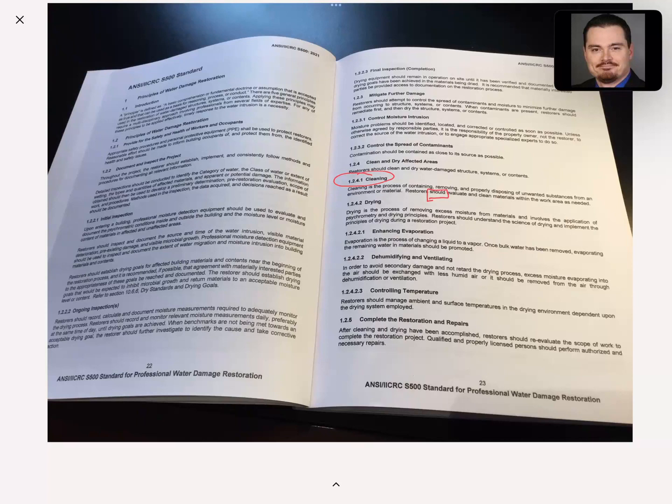But it's those sentences that contain this term, should, that are going to be most critical to that. Now add on top of that the shalls, right? Because those are regulatory requirements. But should is where the meat of these operating procedures is going to come from. Therefore, what really needs to be a component of my standard operating procedure is, and this sentence reads, restore should evaluate and clean materials within the work area as needed.